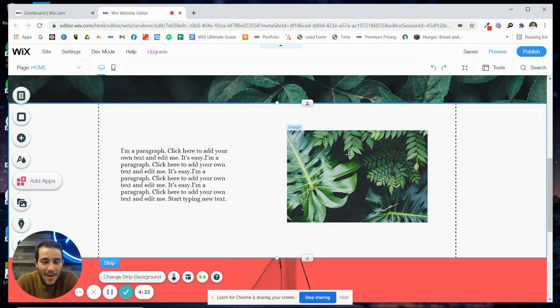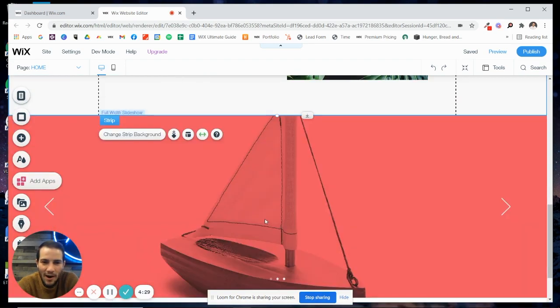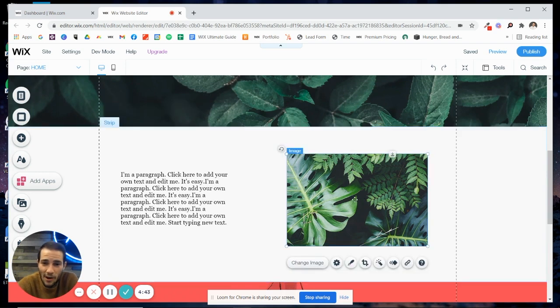All right, that is how you make basic text edits, and the same thing applies even if we're not in a paragraph and we want to edit a title or a header somewhere. Same principle applies. Now let's dive into how to edit images. We'll start with just an image that's on a simple strip like this. Basically, to edit the image, you just click on it once and then click on Change Image.